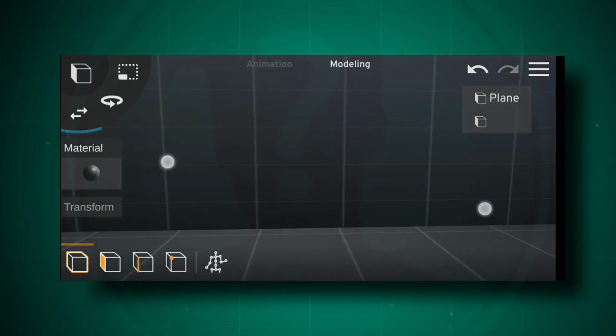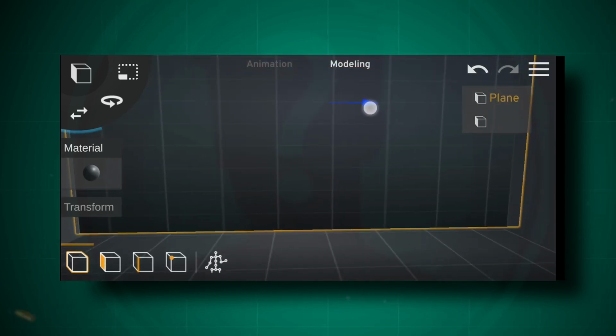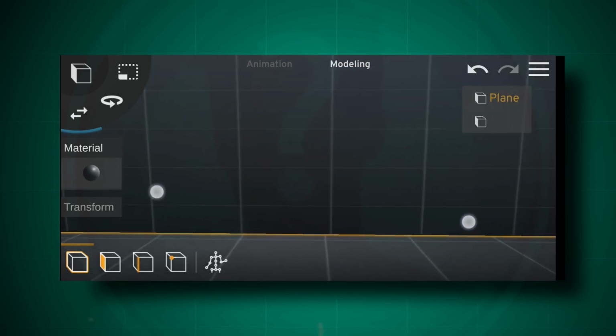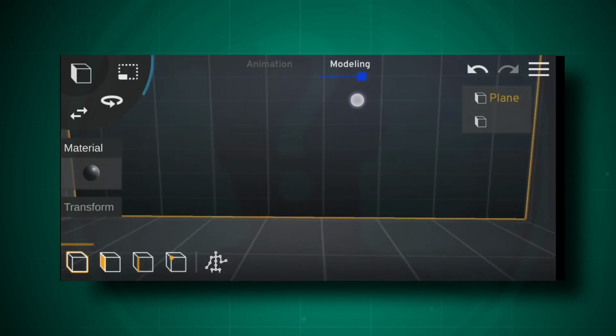We need to match the alignment. Basically, if it doesn't match, click here, and you can drag it to match. If you think the alignment is off, go to scale and set it from here. Now you can see that the alignment is matching well.